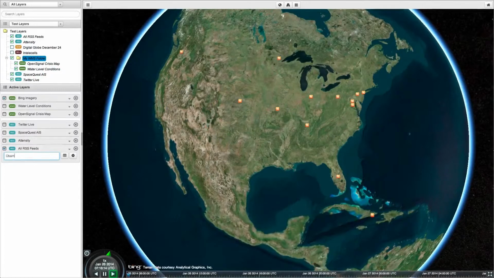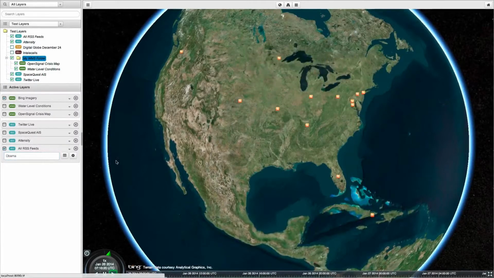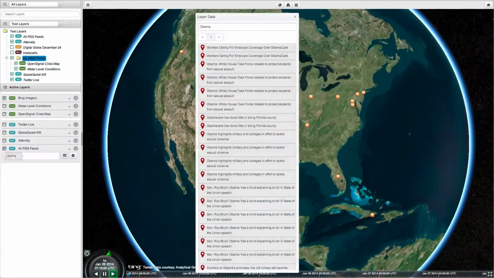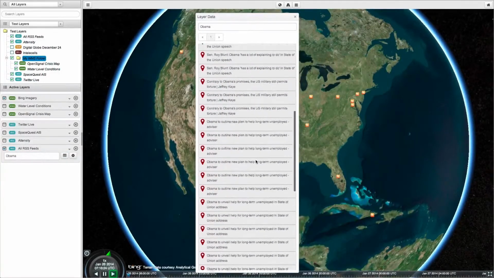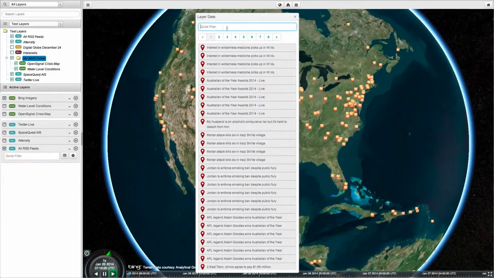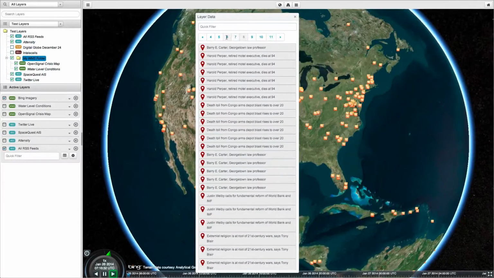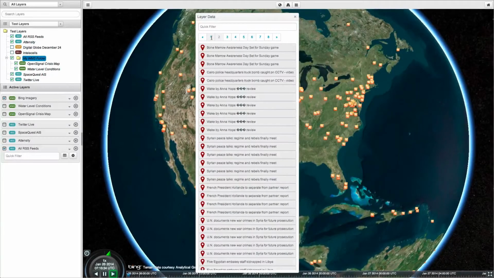We can also do keyword searches on these as well. So here is a news story about Obama, and we can look at them in the table view as well. You can see there are quite a few different pages of RSS feeds that have had him as a keyword in the last few days.